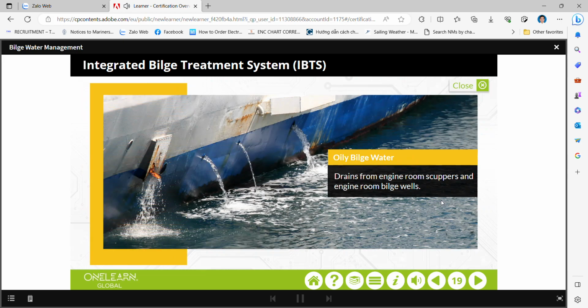Oily bilge water. Drains from engine room scuppers and engine room bilge wells.